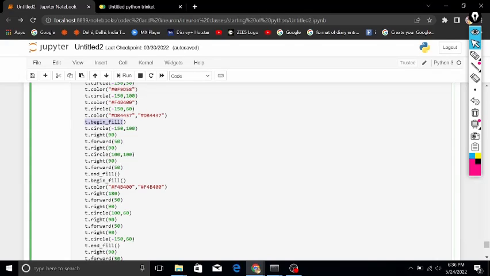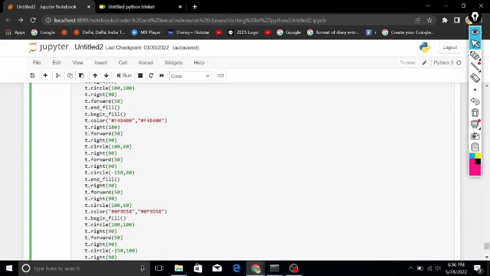Then we have to begin fill. If we begin fill, we have to end fill also, right? After the begin fill, we just write here t dot circle of minus 150 or 100. Then right we are giving 90, forward we are giving 50 according to the logo. Then t dot right, t dot circle, t dot right, t dot forward, and t dot end fill, because we have to end it also.